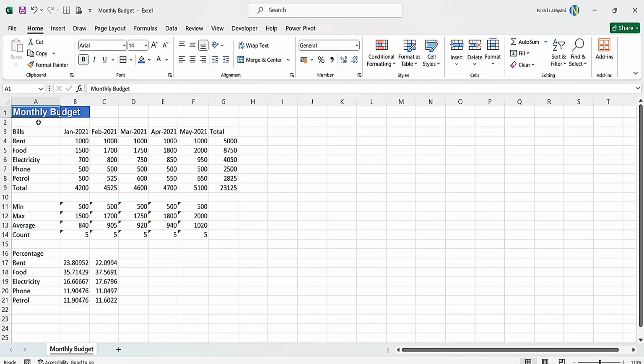In this video, we are going to learn how we can add border to the cell. To add border to the cell, first select the cell. Like here, we want to add border to our title, monthly budget. So we will select A1 and B1. Like this. Then click to Home tab over here.